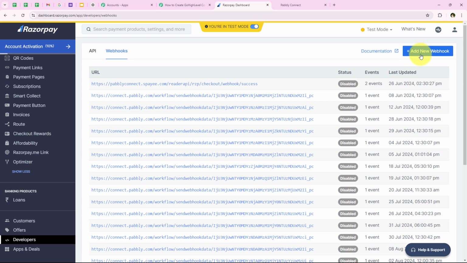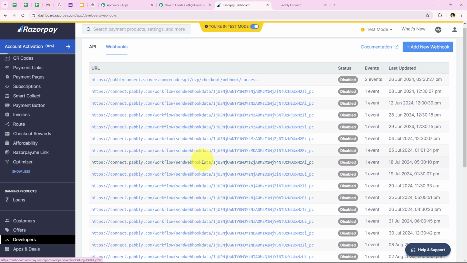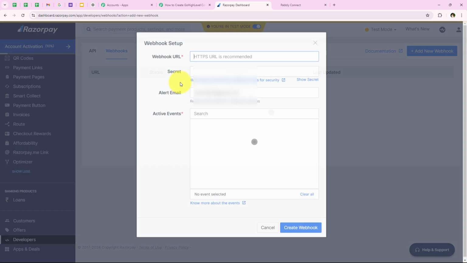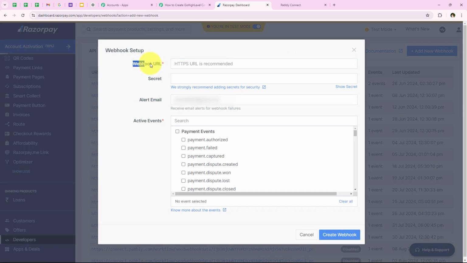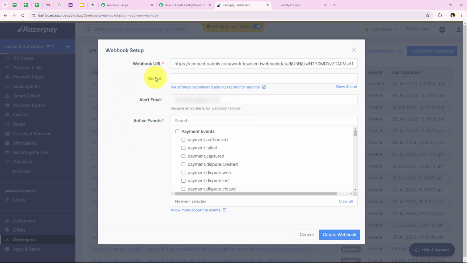Now after opening webhooks you can see the button of add new webhook. As you can see, I've already created many webhooks, but I'm going to add a new one. For that I'm going to click on add new webhook, and now it is asking me for the webhook URL. So we are going to paste the URL we copied from our workflow, and now it is asking me for the secret. If you wish, you can definitely add a secret for security right over here, but I don't want to add one, so I'm going to leave it blank, and also this is not a required field. And now it is asking me for the alert email, so I'm going to keep it the same.